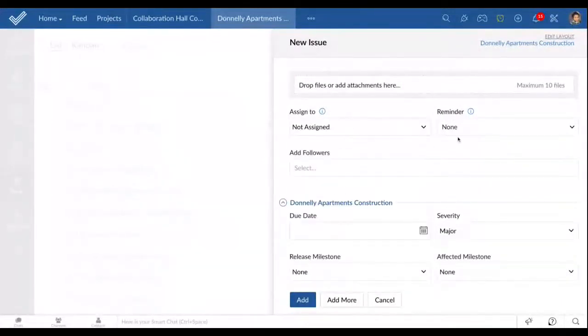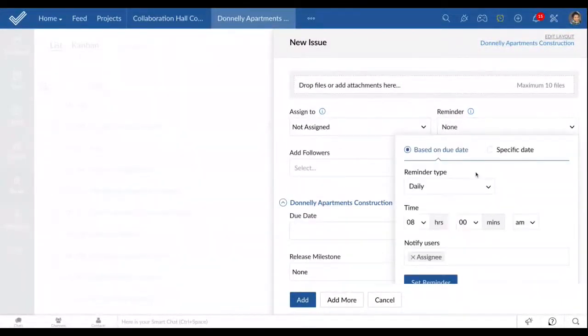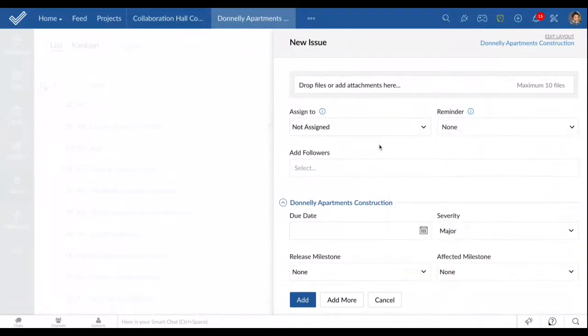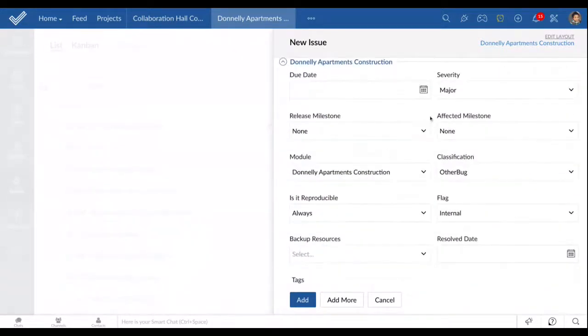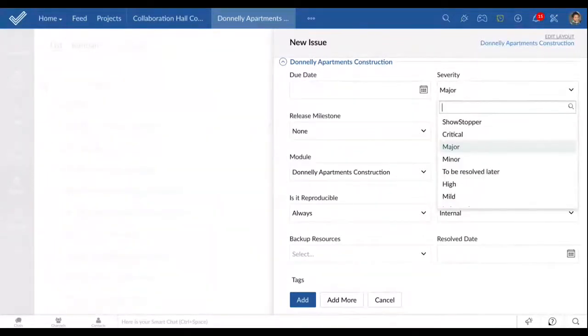So this is the assignee, and this is a reminder. You can choose to set the reminder based on the due date or a specific date. You can also add followers to the specific issue. And you can choose to set the severity. Severity is something that's exclusively termed for defect management, right?